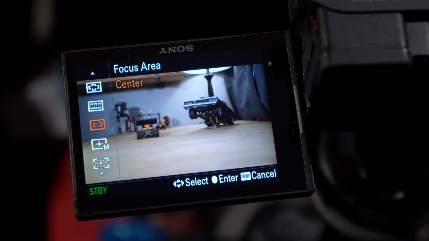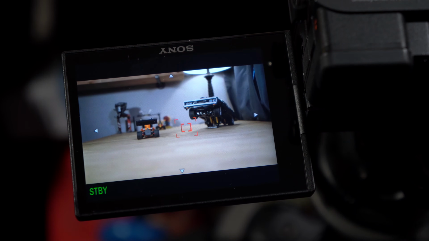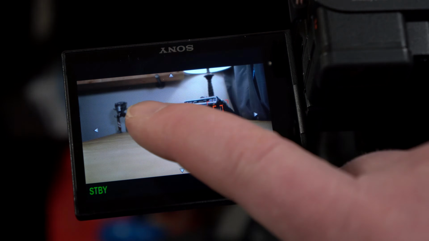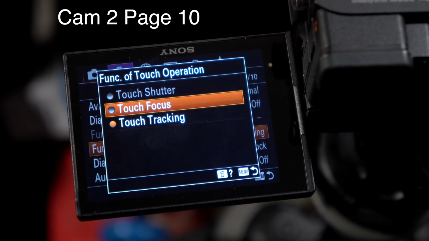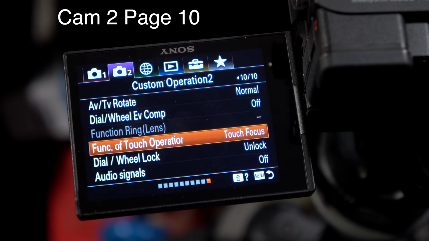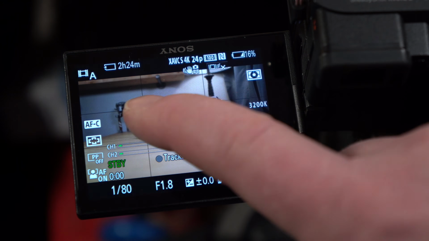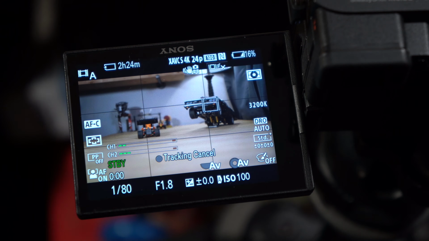And if you go through the focus area menu, you'll see there's a variety of options there for you to choose from. Now, some of them, like expandable flexible spot, that will default to your touch focus. If you poke around the screen when in that mode, your touch focus will just move. Your expandable flexible spot will move around the screen as you touch. But if you have touch tracking enabled and you touch around the screen, that will default to the tracking box, which you can see here.